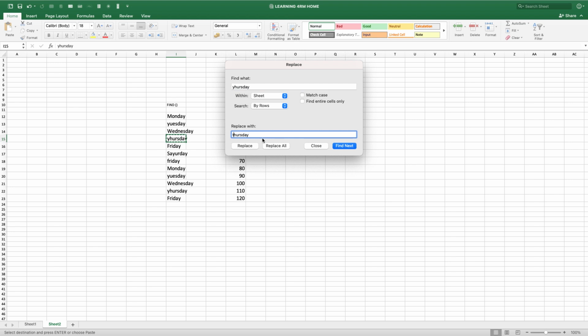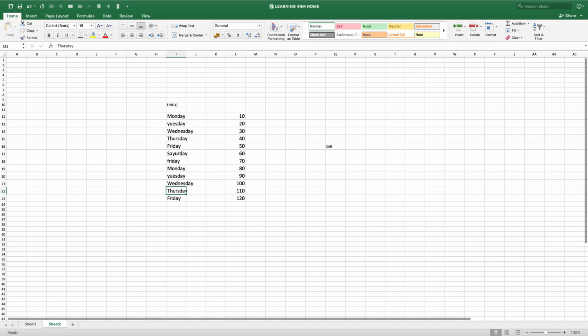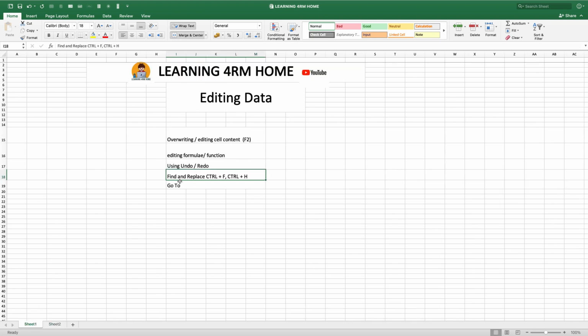Of this. So then replace all. Now done. Okay, so that is a way to find and replace. And now the last one is go to. Let's say if you want to locate a cell without moving the cursor, maybe this is T16. You want to come here, and without moving the cursor or the mouse to this side to click. How can you do that?